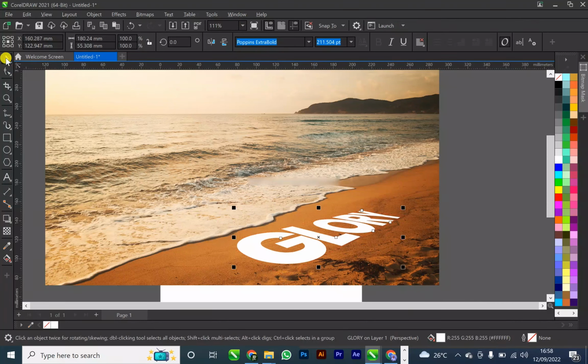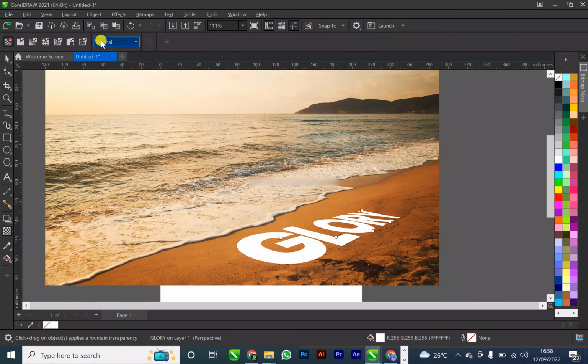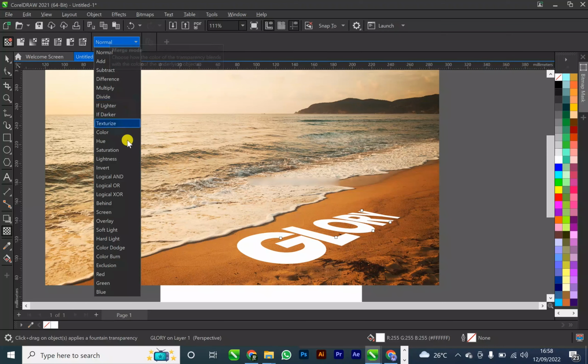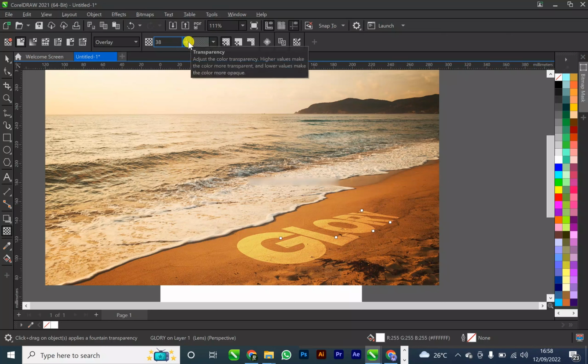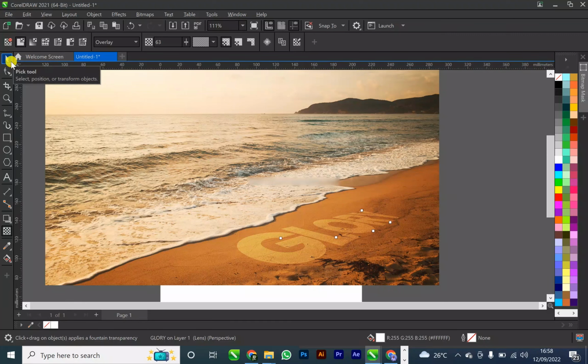So let's say we stop here and we just come to our transparency tool down here. Then you go straight to your blend or merge mode. Once you go to blend or merge mode, you could just change it to overlay. Now you see it. Once you have overlay, you could increase or reduce the opacity of your overlay so that at least it's going to blend into the sand a little bit. You see, it's more like you are using a picture based app to edit this whole thing.